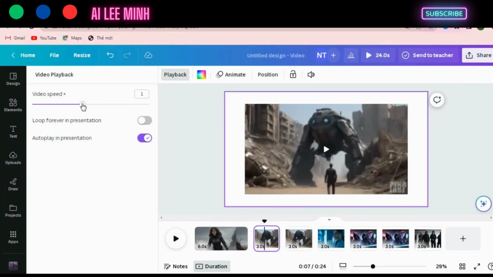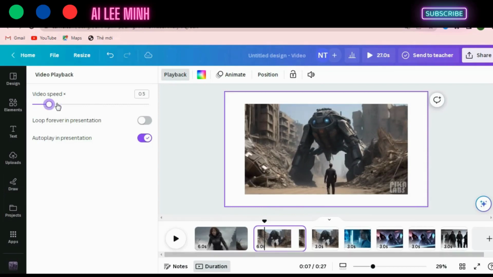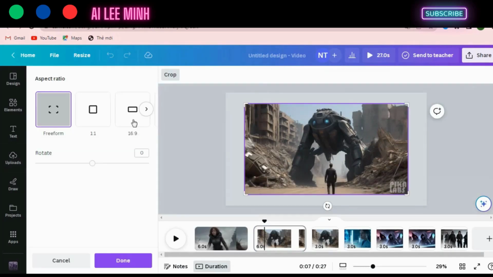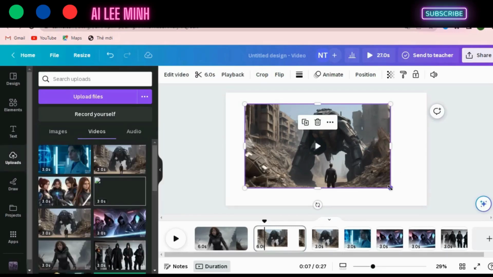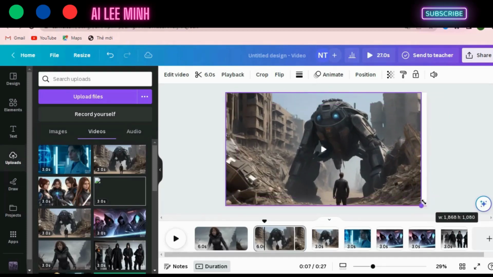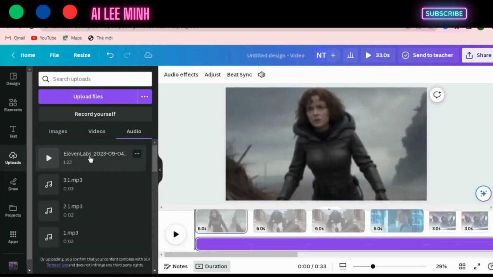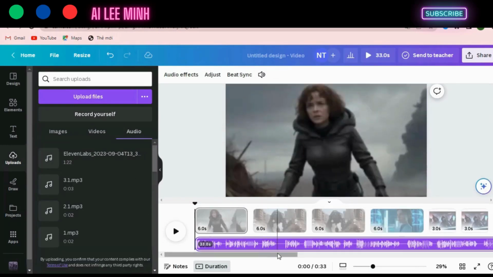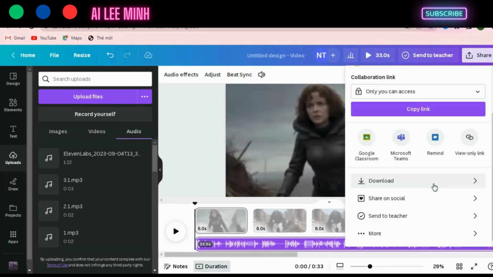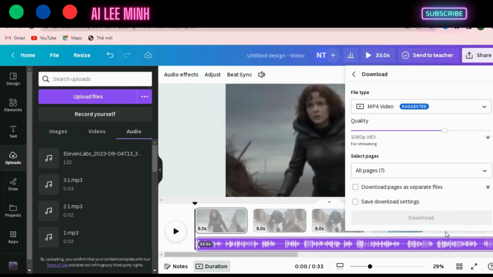Similarly, you edit the following scenes of the video in the same manner. After finishing the video editing, we add the audio file and click Share to download the video to our device. Now, sit back and enjoy the result we've just created.